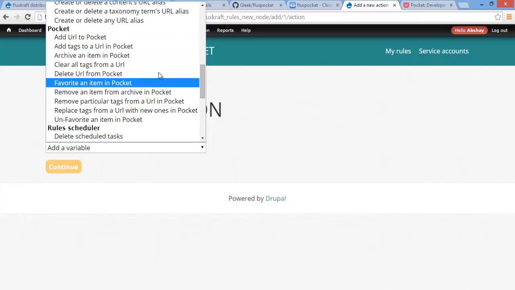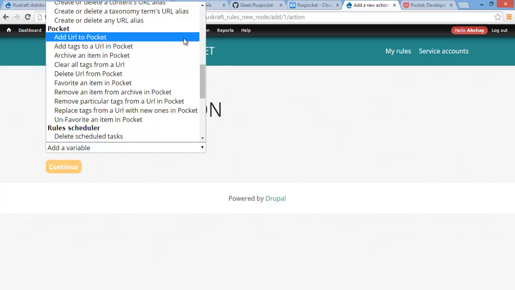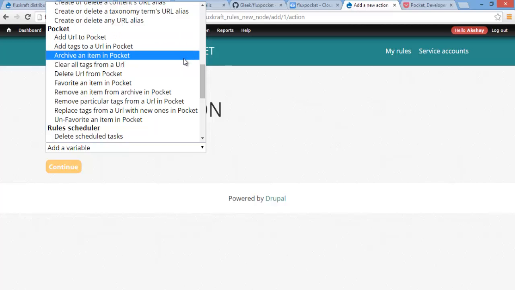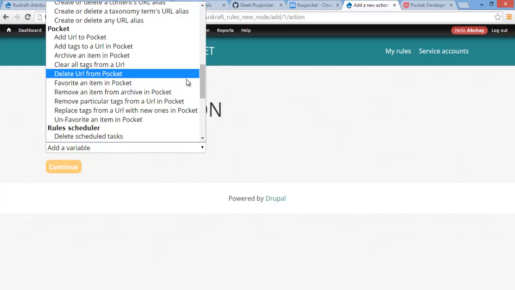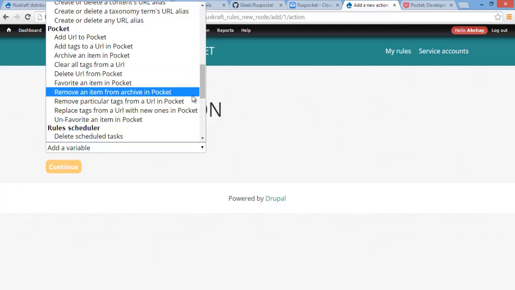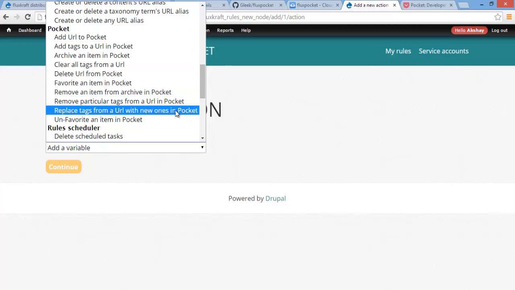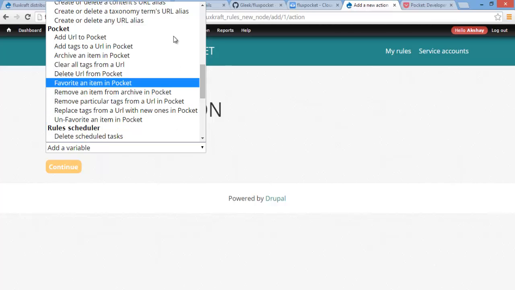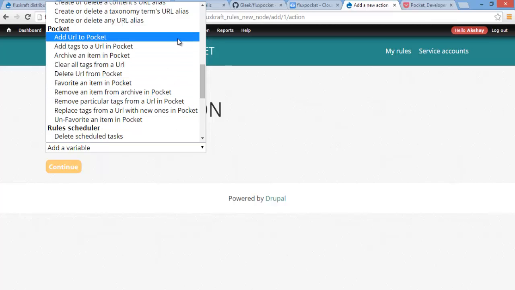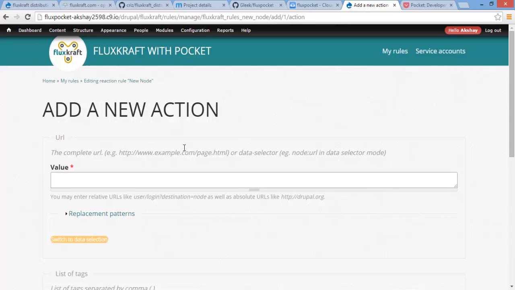Actions, let's create a new action, and here let's go to Pocket. As you can see, now there are all these features you have right here. You can add a URL to Pocket, add tags to URL, archive an item, clear all tags, delete URL, favorite an item, remove an item, remove particular tags, replace tags, and unfavorite an item. So these are all the actions you can do. So let's go ahead and add the URL to Pocket.